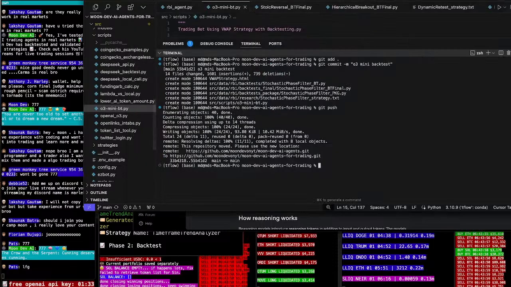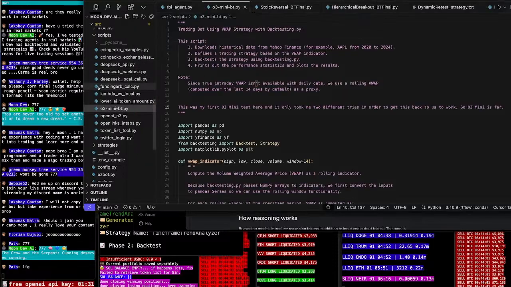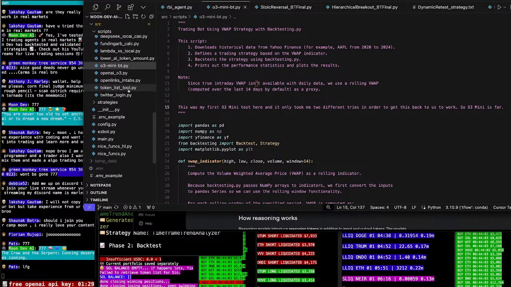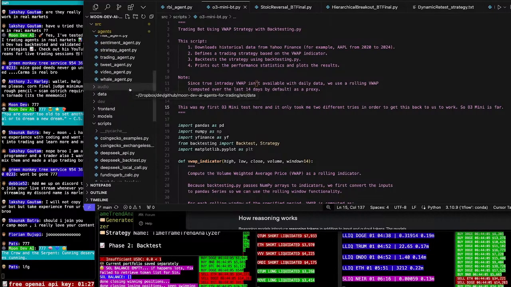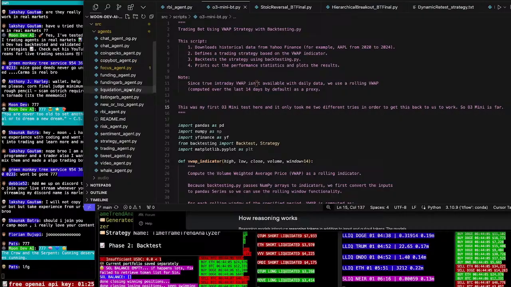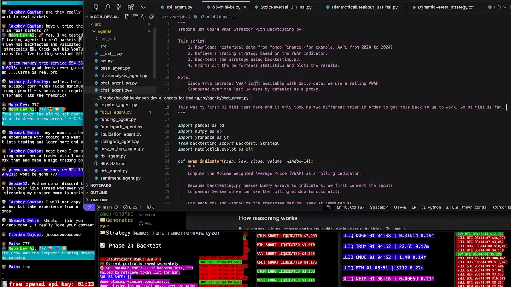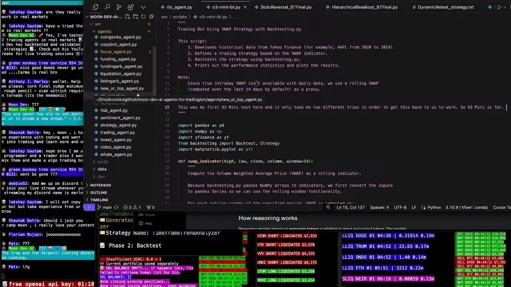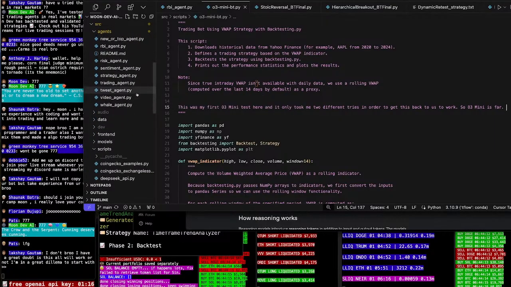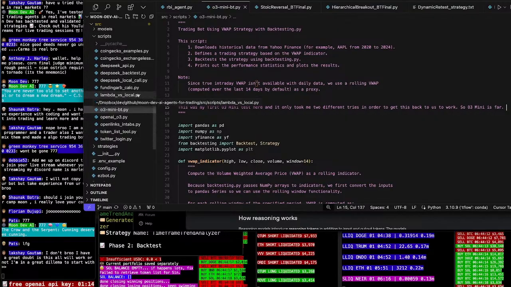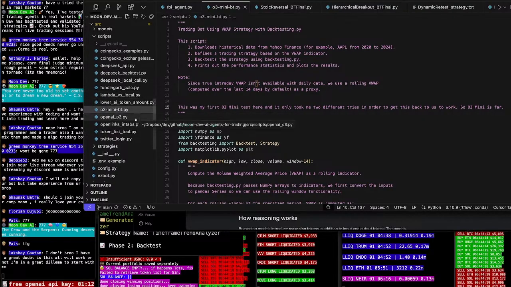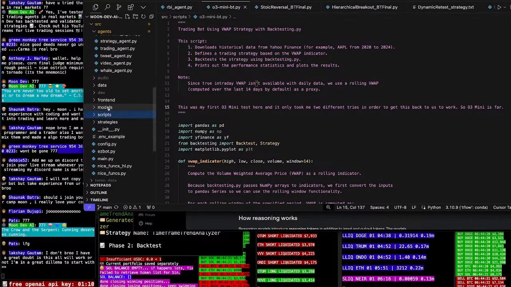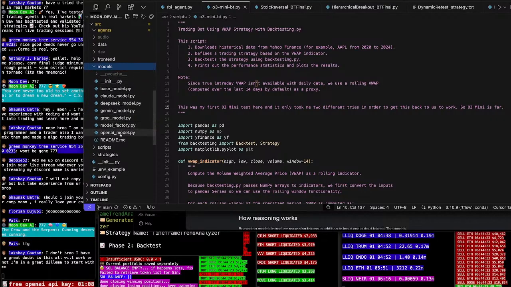I want to update this controller section here. How could we do that? That's a good question. O3 mini models here. OpenAI model.